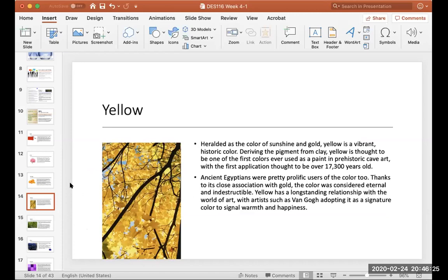Next, we have yellow. Yellow is heralded as the color of sunshine and gold. Yellow is vibrant, and I will point out it is a warm tone. It's part of the warm family of colors. And that's obvious considering we think of yellow, we think of sunshine.